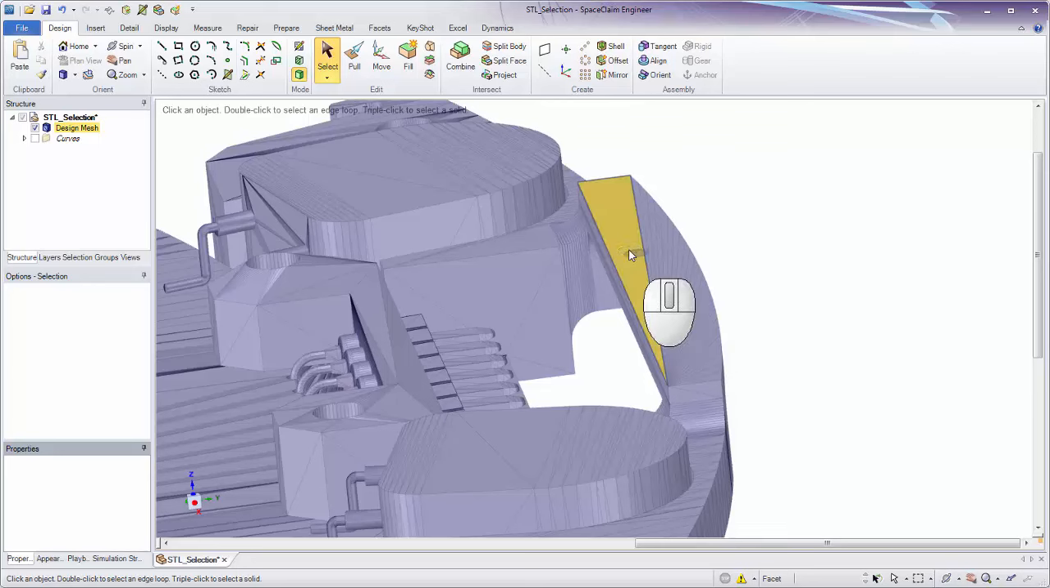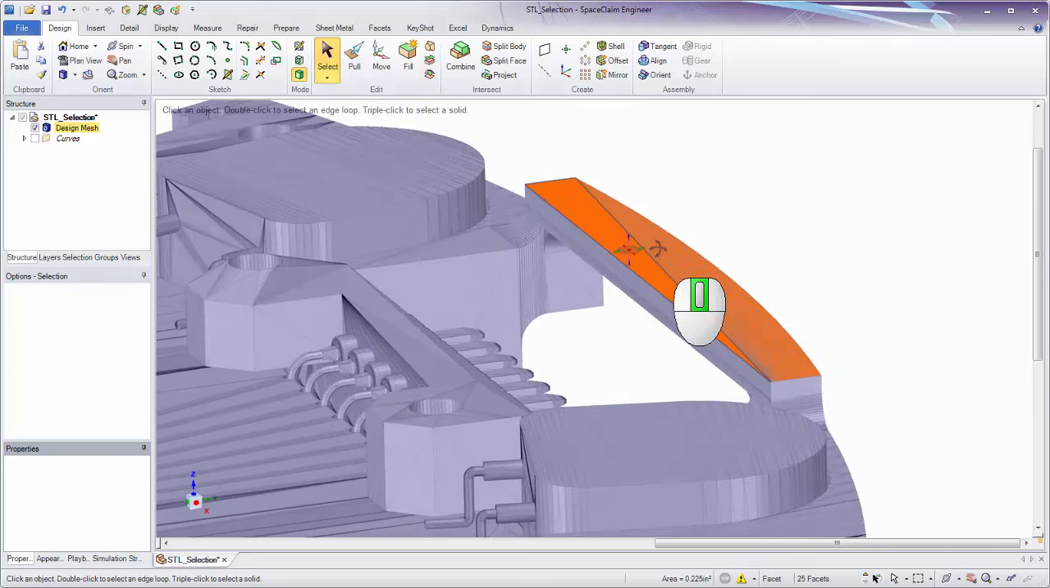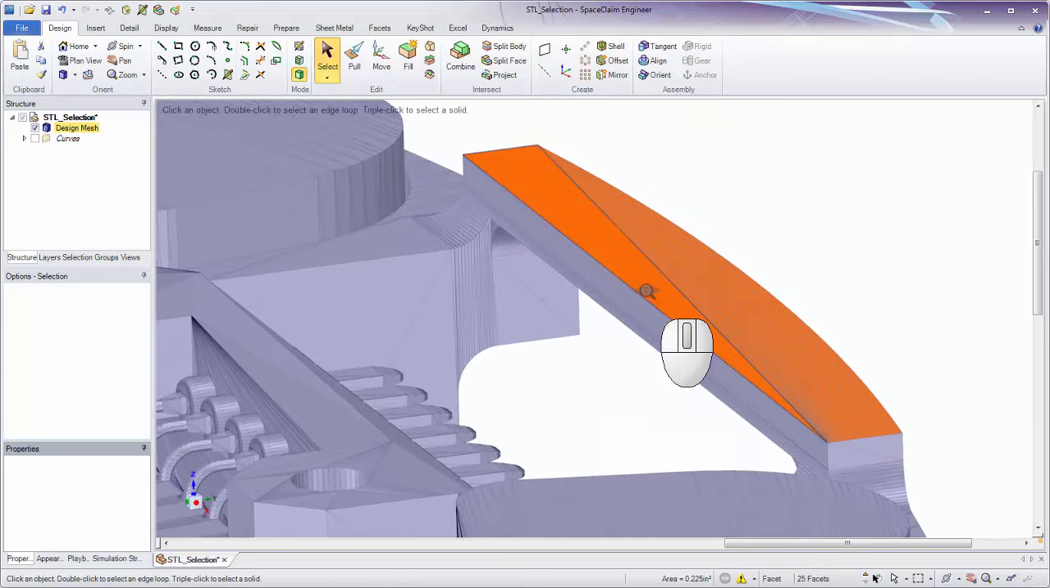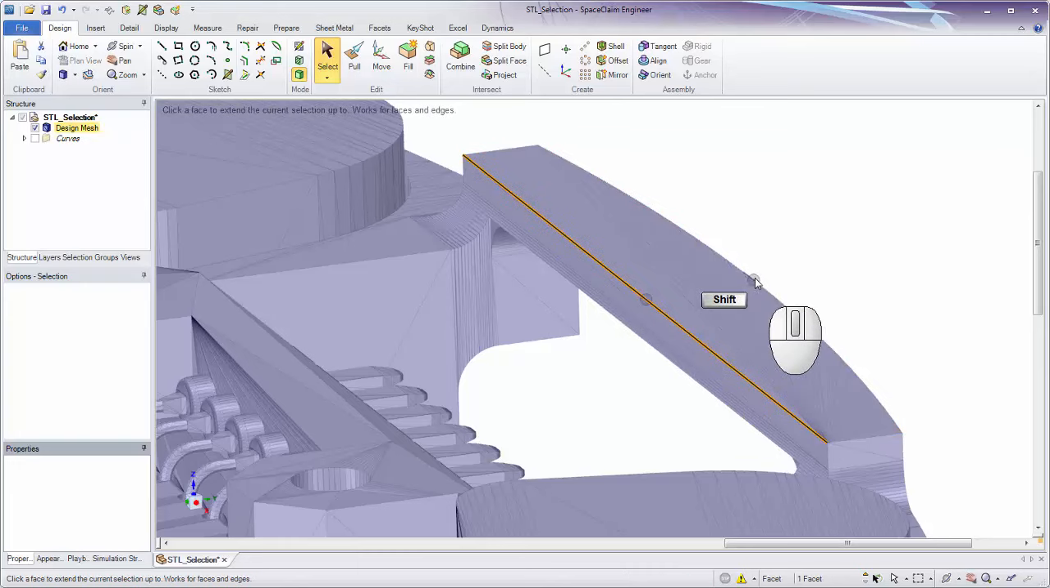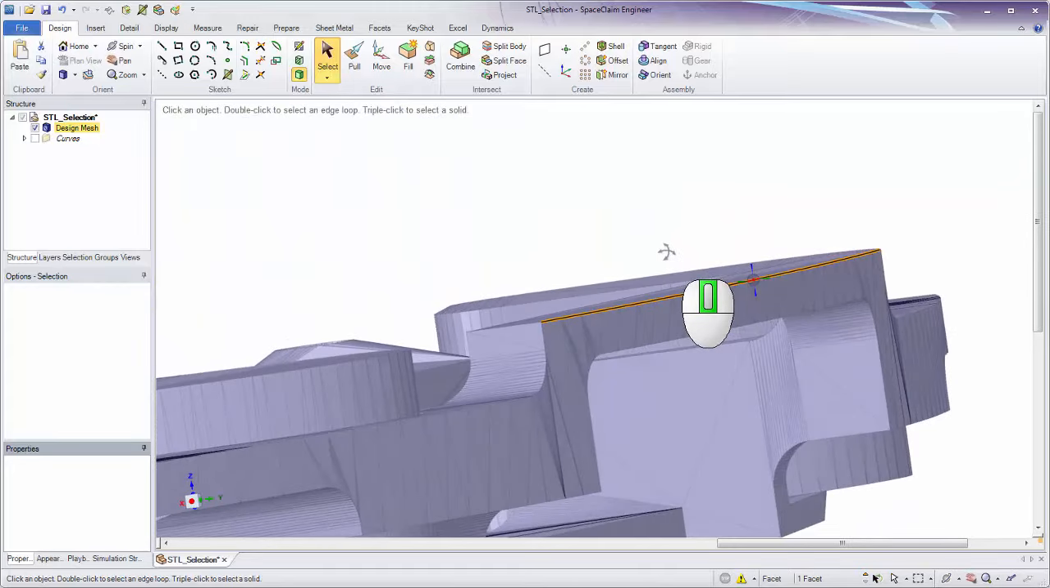So double clicking works, but if you want to double click to select a chain or tangency with edges, you need to hold down Shift while you double click on that edge.